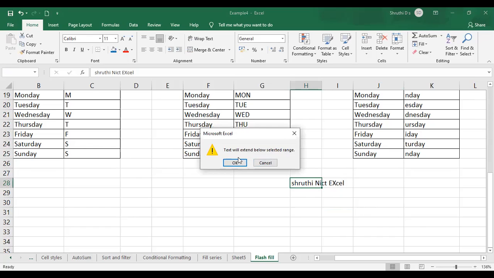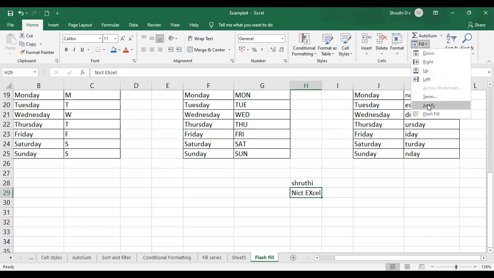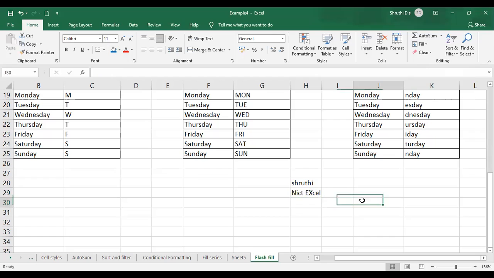It will ask you that text will extend below selected range. Click on OK. Automatically it is going to be in the next cell. Again, if you want to justify these 2 words, or you can split them, just select the particular cell, go to the fill option, say justify. I think I didn't select the particular one. The cell width is fine, right? So it is not showing you. If at all you want, again give a bigger one.